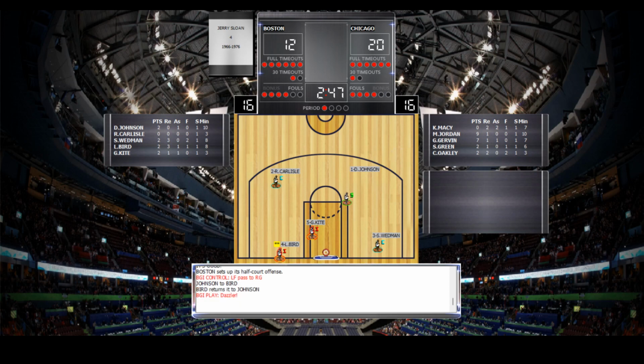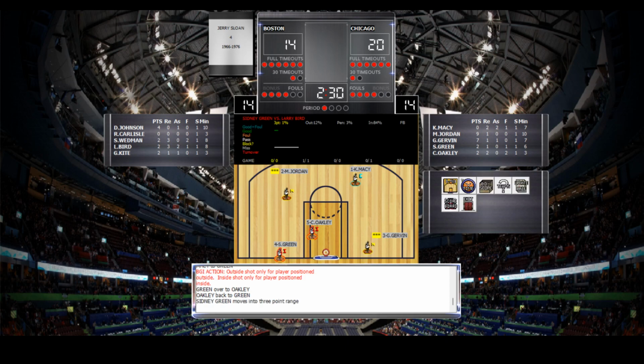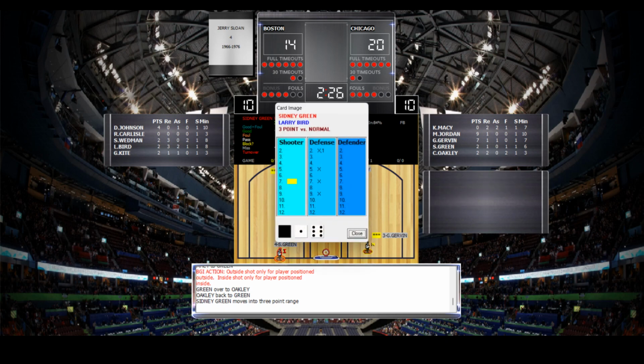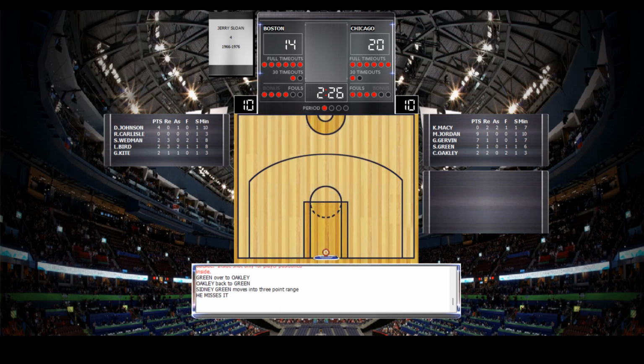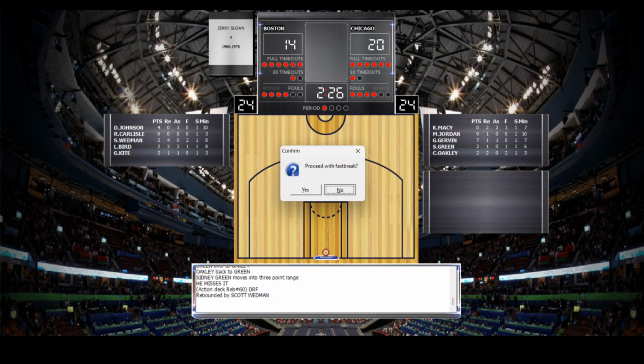Left to Bird to Johnson, another Dazzler. And I need a break in the action to show you that. So Bird has 2 automatic assists. That's what the Dazzler is. And it's 20-14. Green. Oakley with the assist chance back to Sidney Green. Now the computers determine he's taking a 3 here. 1% of Sidney's chances are threes. He can't hit it on his own card. That's a rebound chance for the Celtics. It's Wedman. No break.